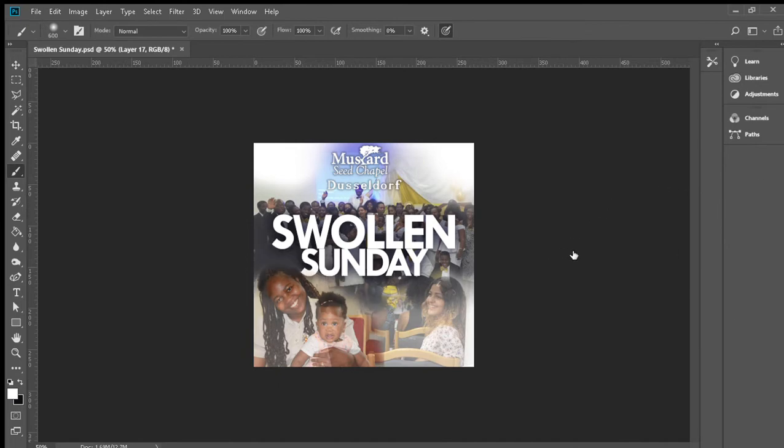So let me see if black would rather do the trick. So, looks like black does the trick. Oh wow. Thank you, Lord. Wait. So I'll just paint around the area where Sister Elizabeth is and try to reduce the opacity of Sister Elizabeth.